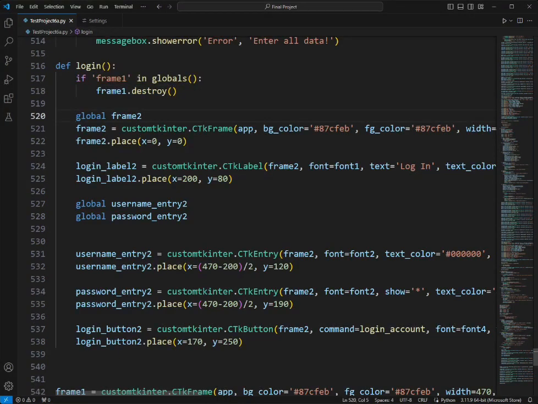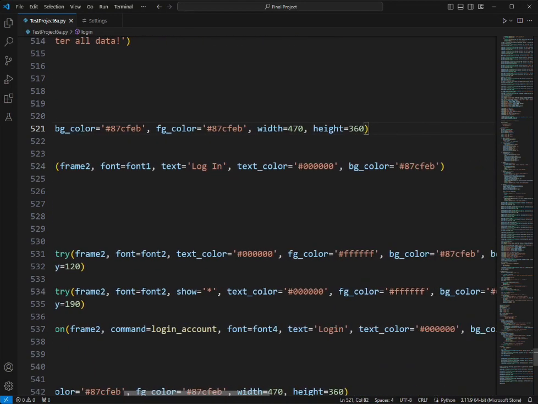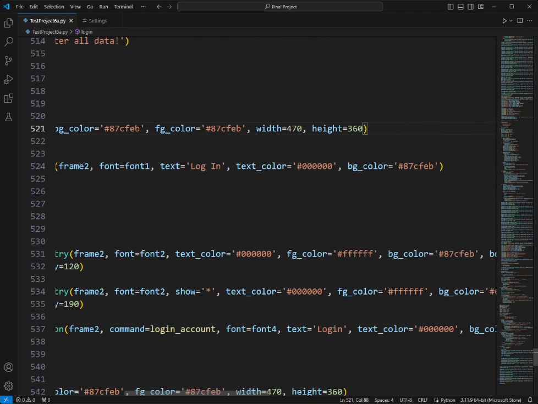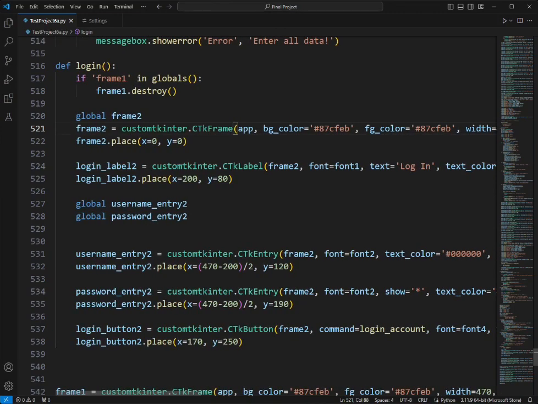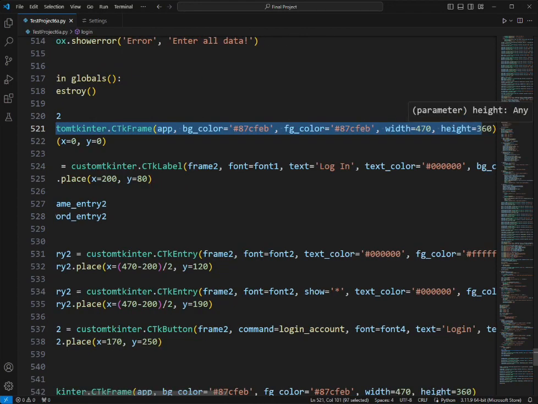And next, frame2 is declared as a global variable. frame2 = customtkinter.CTkFrame(app, bg_color='#87cfeb', fg_color is the same as the background color, width=470, height=360). This line is created with a specific background, foreground, and dimensions with width and height.